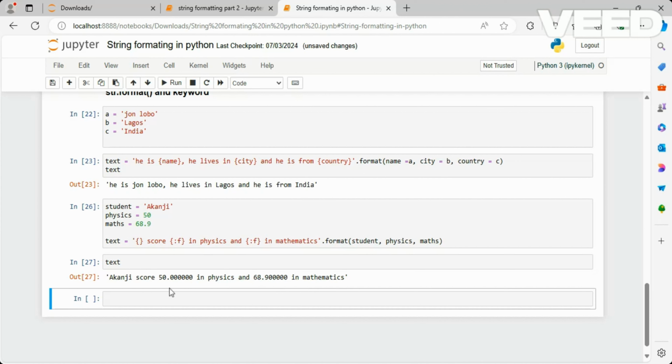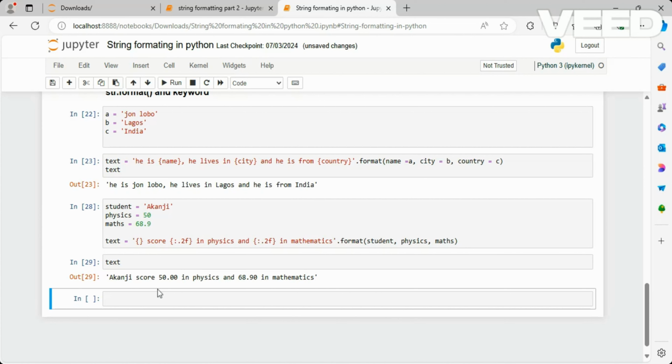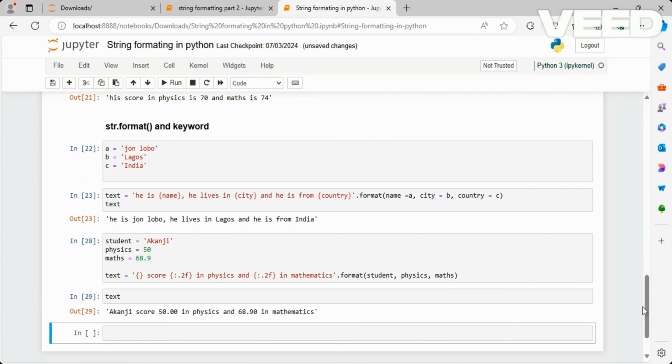But I want them to be in two decimal places. So I just put full stop or period and then 2 here. Full stop and then 2. Saying that after the decimal point, I only want two floating points. Good. And then you can see that we have achieved our goal. So this is how we use the percent format and the format method in Python string formatting.